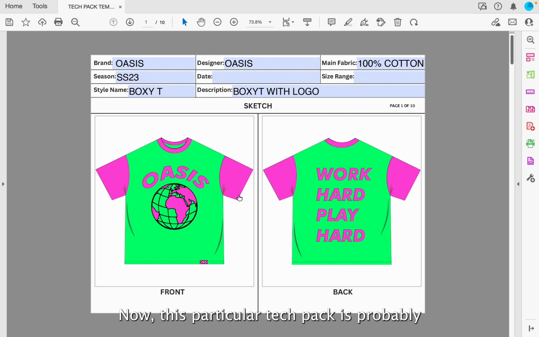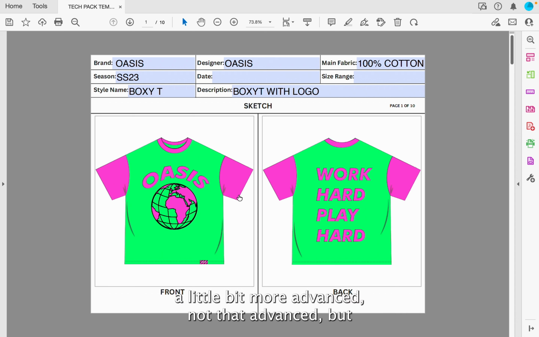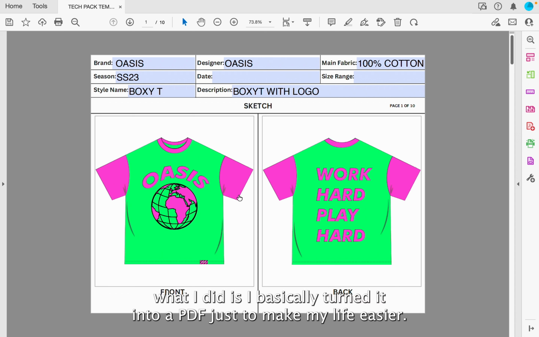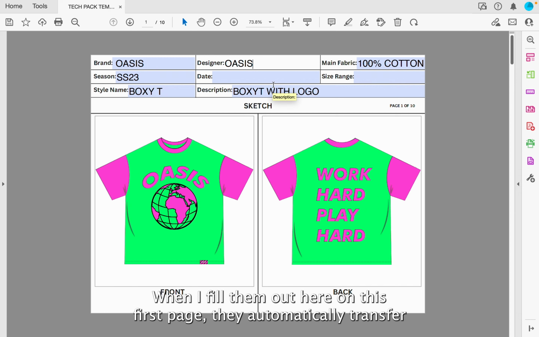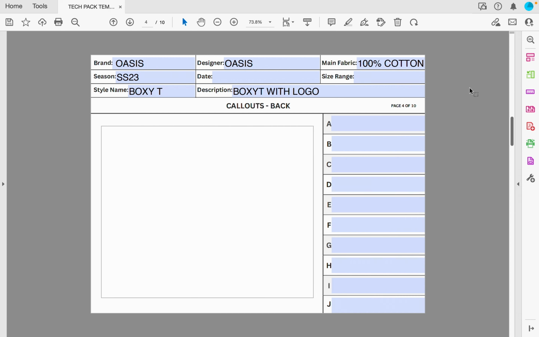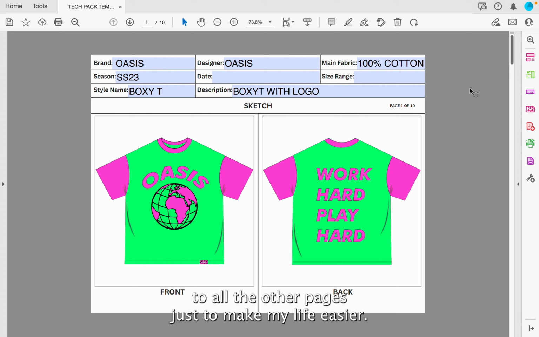Now, this particular tech pack is probably a little bit more advanced, not that advanced, but what I did is I basically turned it into a PDF just to make my life easier. And so you see these fields here. When I fill them out here on this first page, they automatically transfer to all the other pages just to make my life easier. But you can make this really easy.